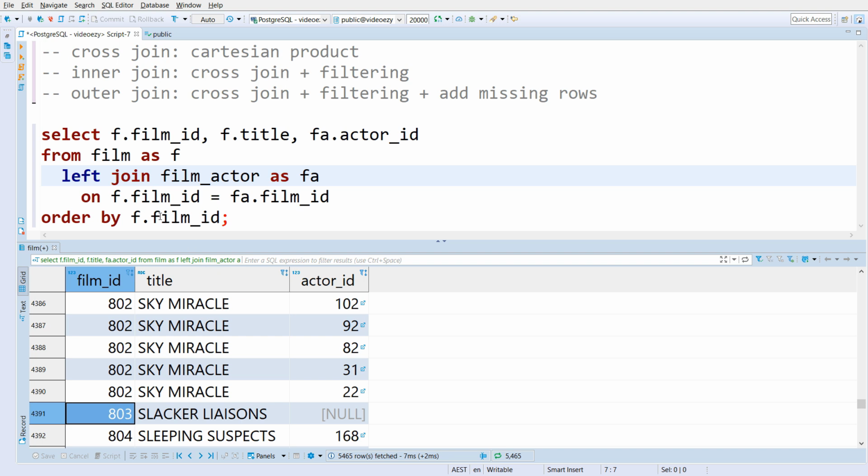And what the left means here is that it will add missing rows back from what's called the left table. Our left table here is the film table. You can think of your from clause as building up tables to join on from left to right. So we started with the film table, that's the left table, and then we joined the film actor table, that's the right table. And that's just because we're thinking in a left to right fashion. Film is on the left, film actor is on the right.